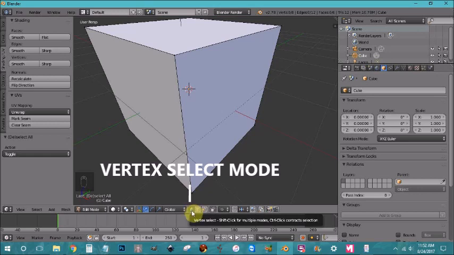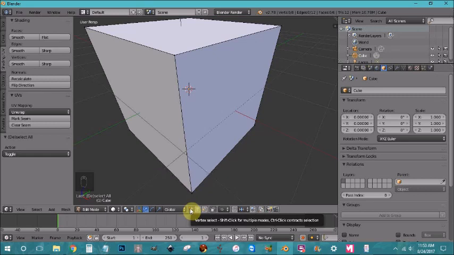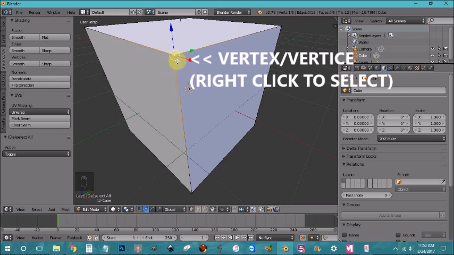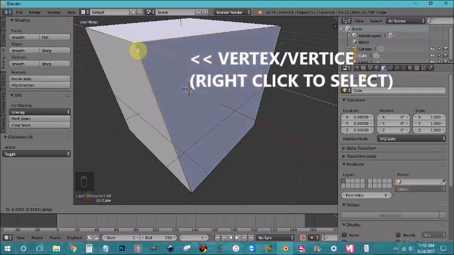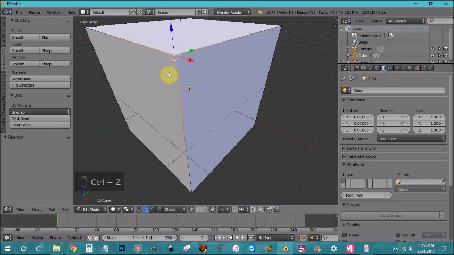So the first one is Vertex Select. Vertices are the dots. Basically, to put it in simple terms, they are the dots and points on a mesh. So if I right click on this vertice up here on this corner of the cube, that is a vertice. So when I do something, it'll affect only that point or dot on the mesh cube. So I'm just moving this back and forth. I will show you how to move something in a minute, not right now. So I'm going to undo that.